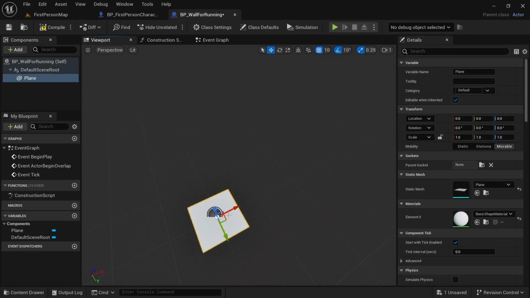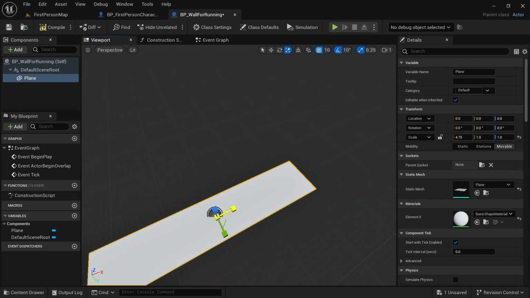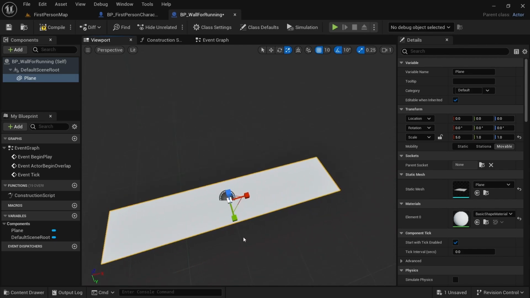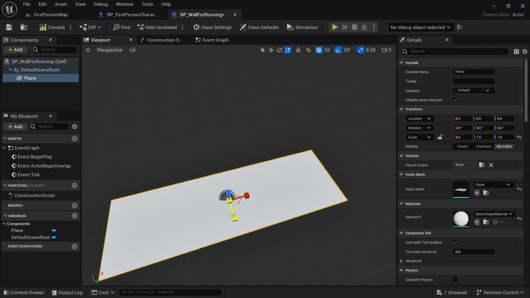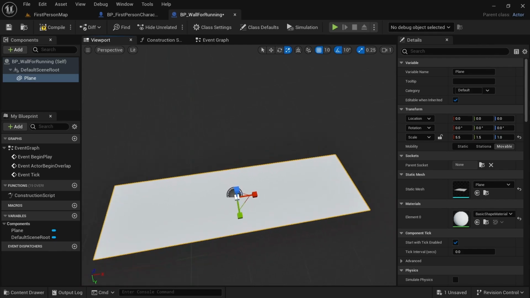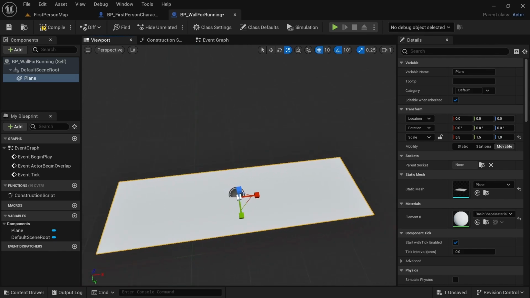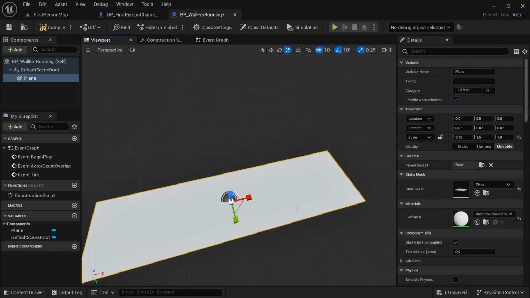Let's scale it a bit. So this is the forward direction. X is the forward direction. Let's press R and here you go. Let's make it big, horizontally, or this will be vertically as we will rotate it. So breadth and length both. Let's make it big, width and length. This should be fine, I think.